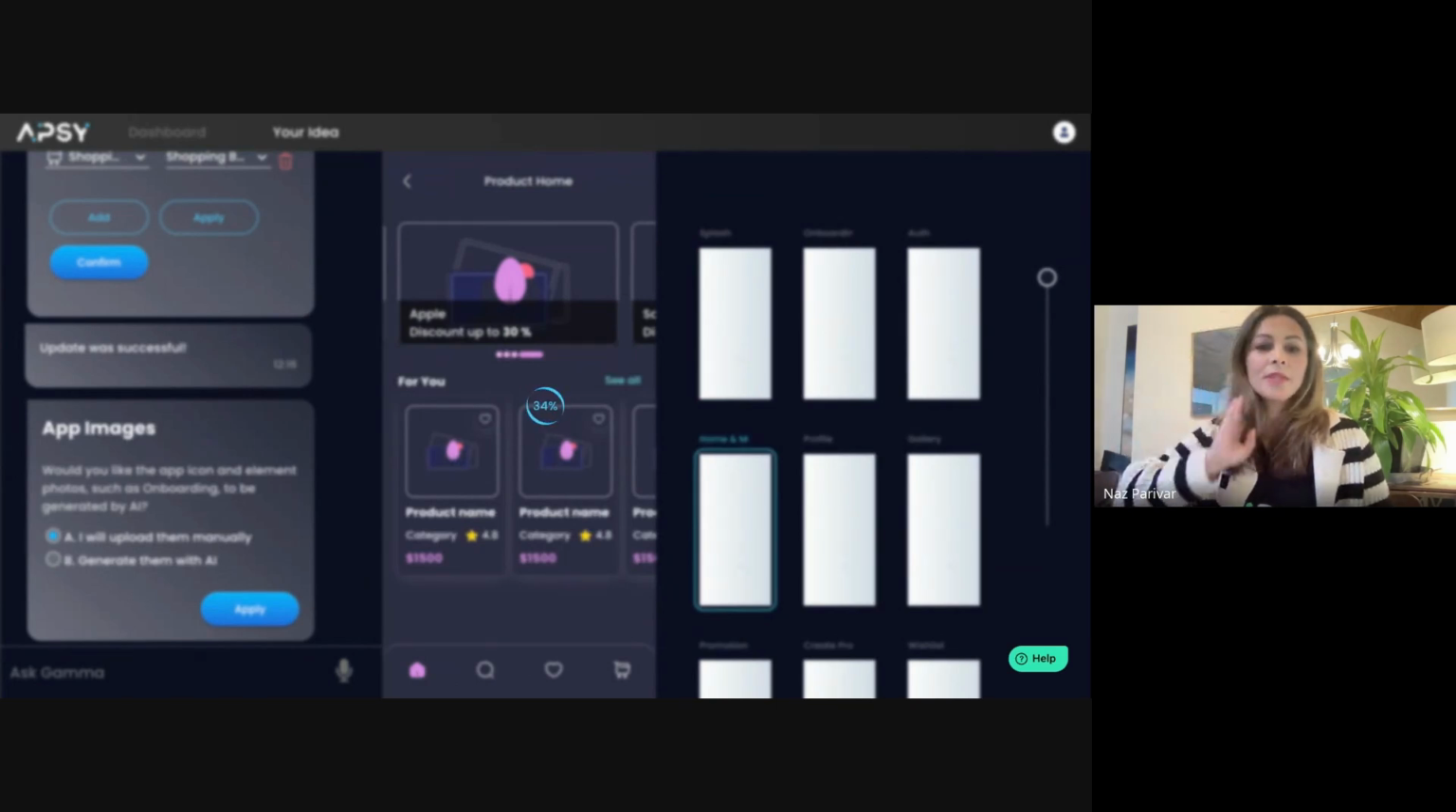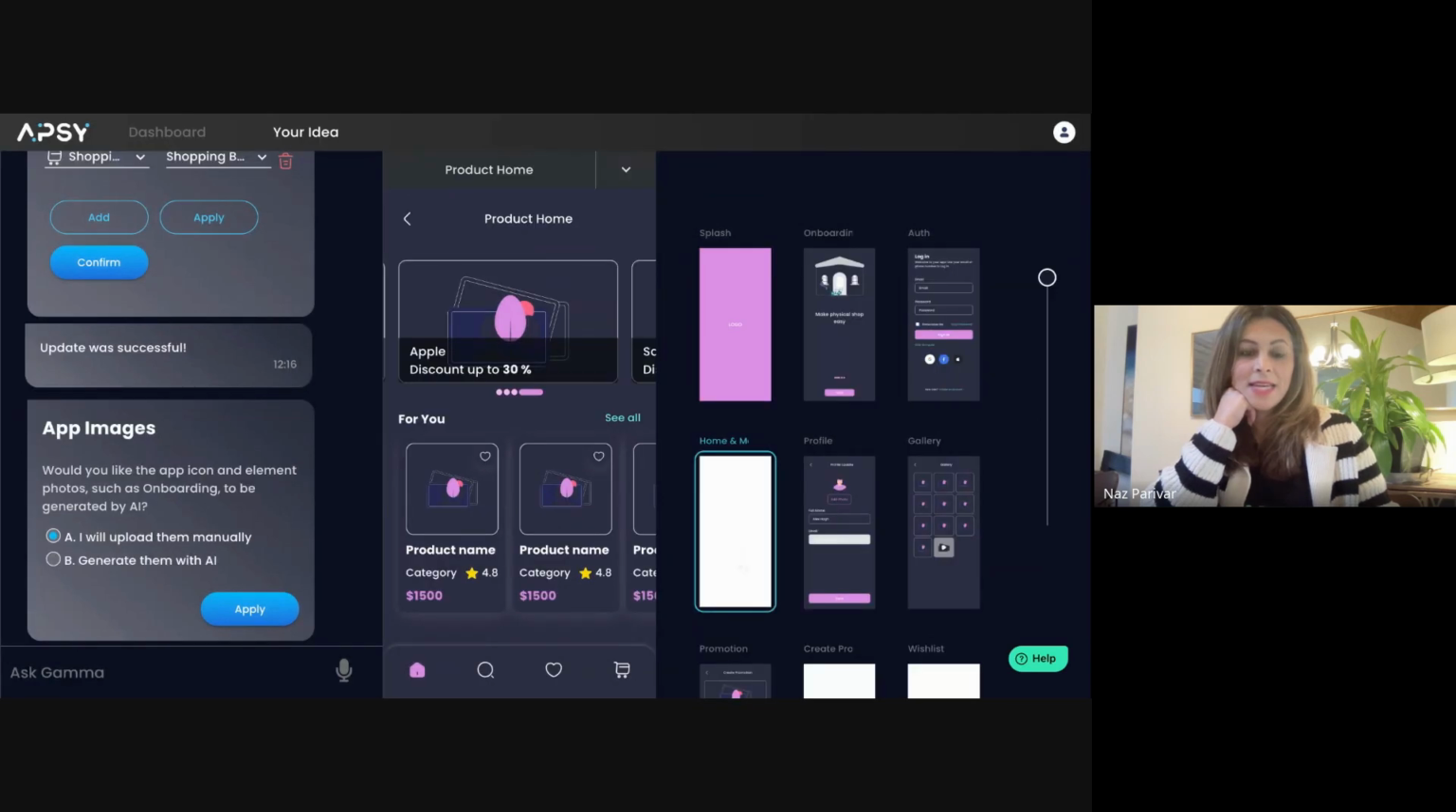All right. The next step is adding images and logo to my app. I have my own images. I have my own logo.